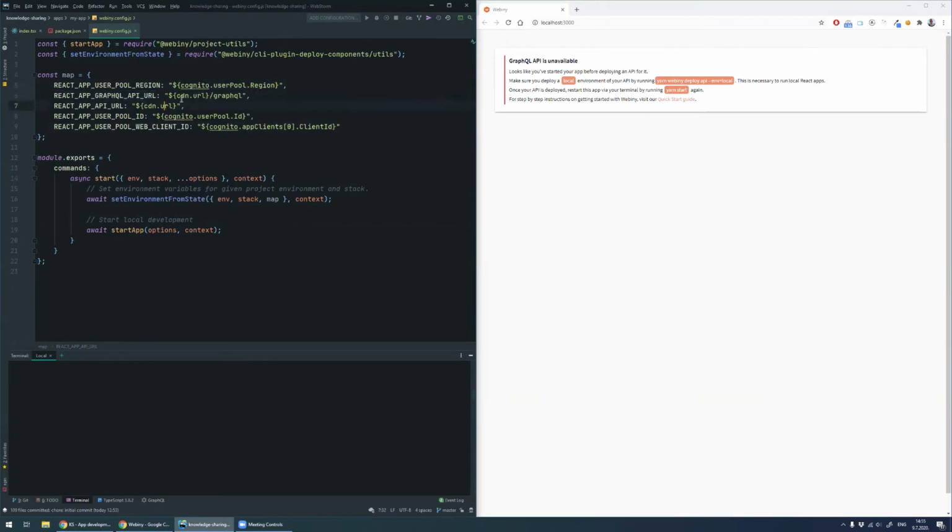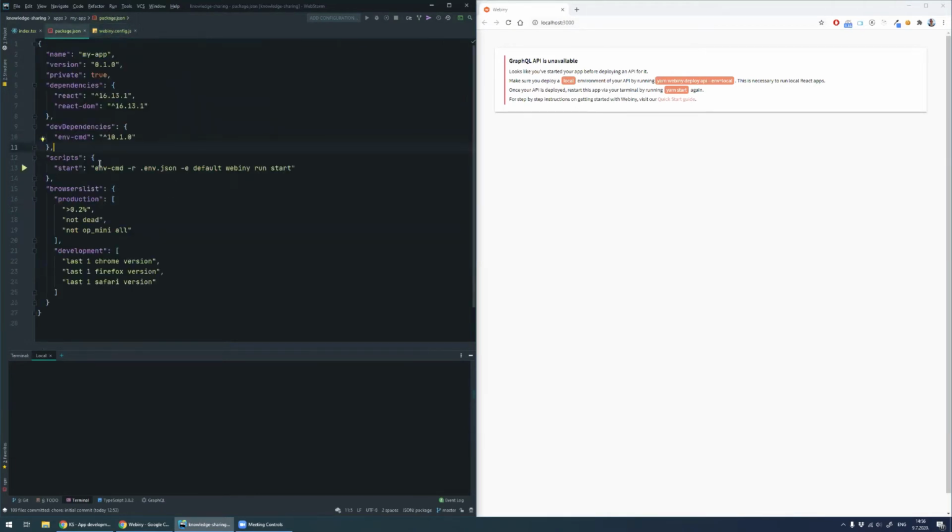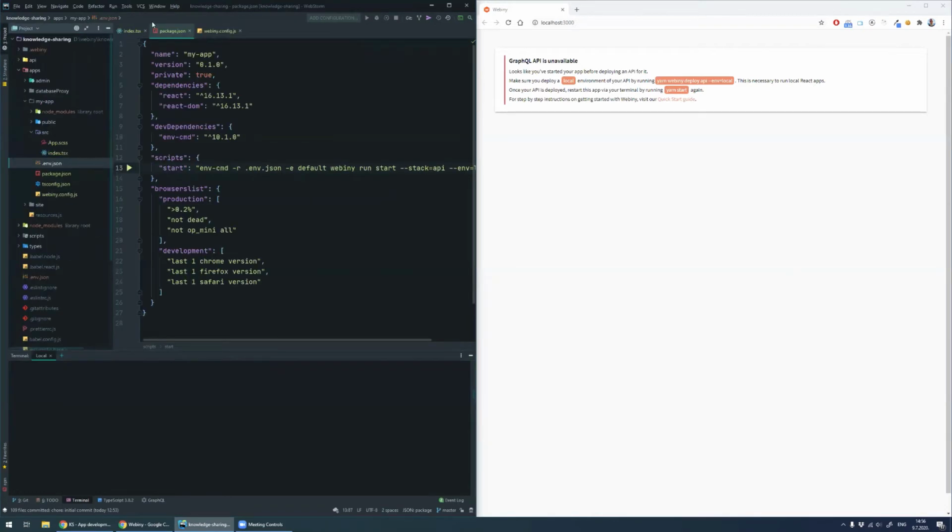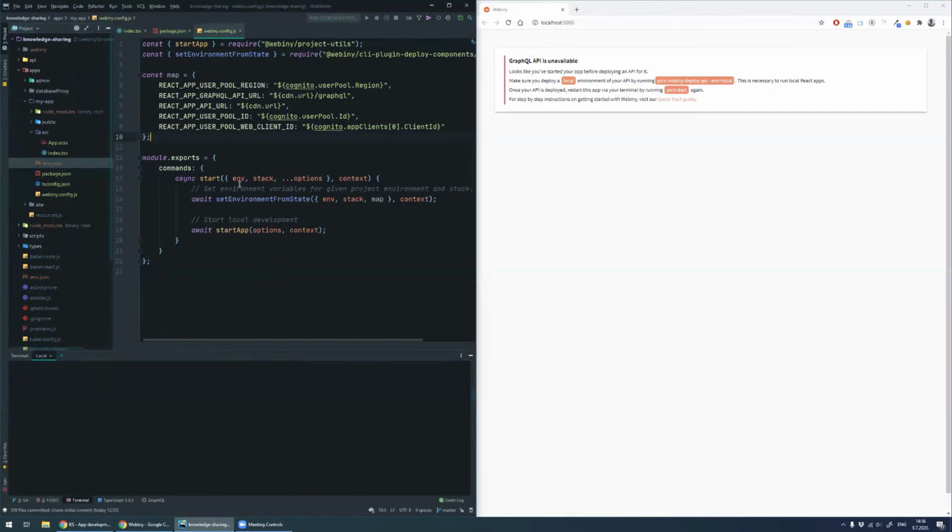For GraphQL API, we have access CDN resource and grab its URL, and so on. So you can define as many variables as you need, as many as your app needs, and these will be dynamically loaded from your stack and environment you requested. So the way we tell your command which environment or stack we want, we will use our parameters. We will just say, hey, I want to use an API stack, and I want to use local environment. So what will happen is that once it's executed, this will be local, this will be API.